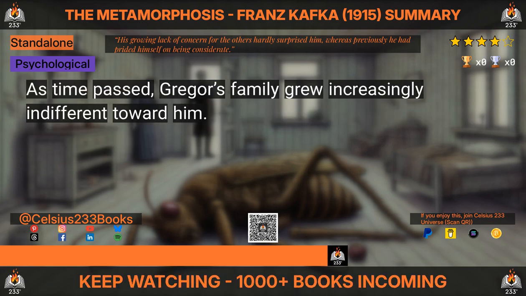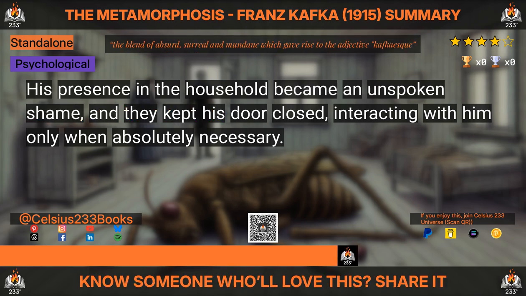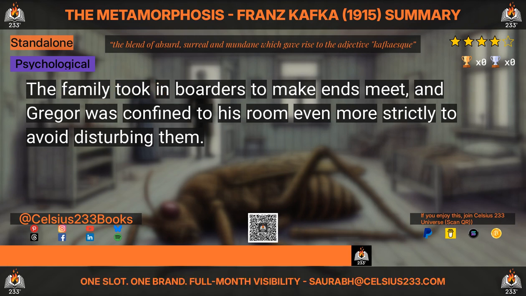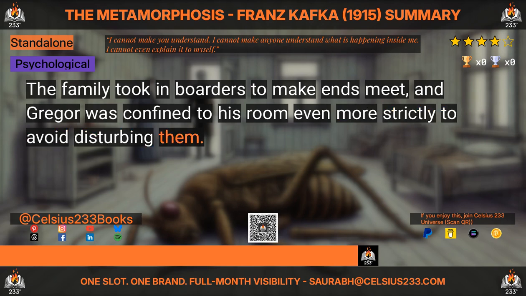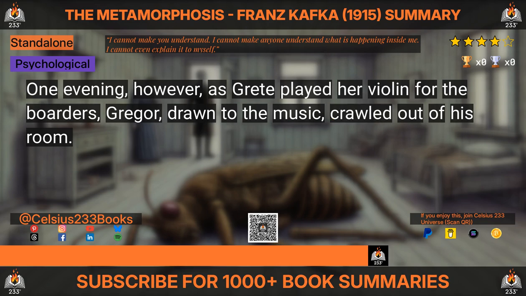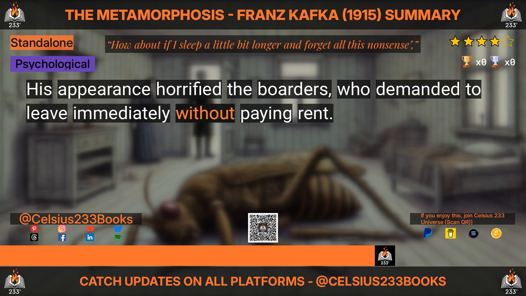As time passed, Gregor's family grew increasingly indifferent toward him. His presence in the household became an unspoken shame, and they kept his door closed, interacting with him only when absolutely necessary. Even Grete, who had been the most sympathetic, began to grow tired of caring for him. The family took in boarders to make ends meet, and Gregor was confined to his room even more strictly to avoid disturbing them. One evening, however, as Grete played her violin for the boarders, Gregor, drawn to the music, crawled out of his room. His appearance horrified the boarders, who demanded to leave immediately without paying rent.